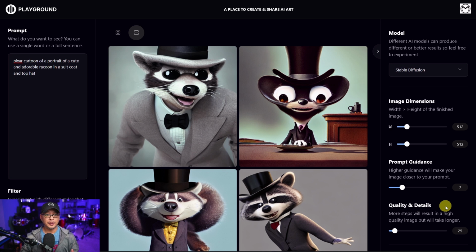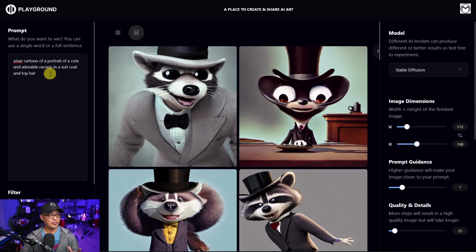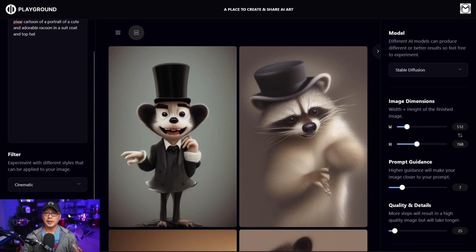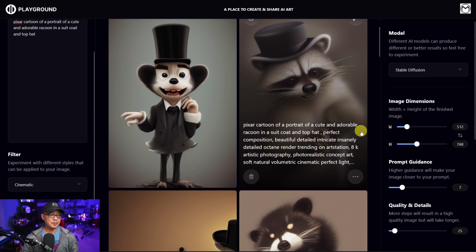The one thing you're going to notice with text-to-image AI is that every word, every comma, even the size of your image affects the output that you get. So let's say I create a portrait style of the same prompt and the same filter. I'm going to click on generate. And as you see, we get similar results, but also some variation.